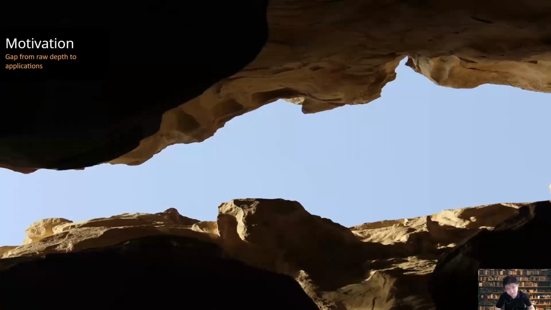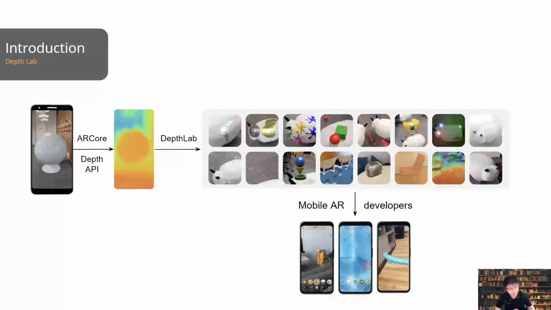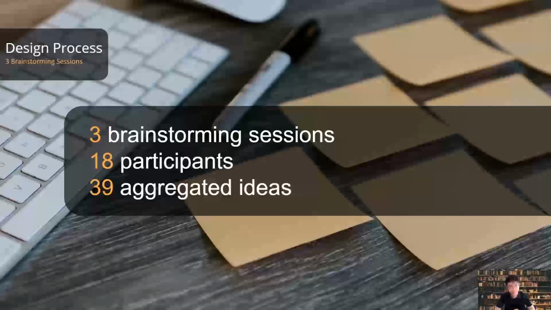However, even with a real-time depth map, there's still a large gap between the raw depth data and the typical expertise of mobile application developers who are not experienced in handling depth data. So in DepthLab, we process the raw depth map from the ARCore Depth API and provide customizable and self-contained components for mobile AR developers to build more photorealistic and interactive AR applications.